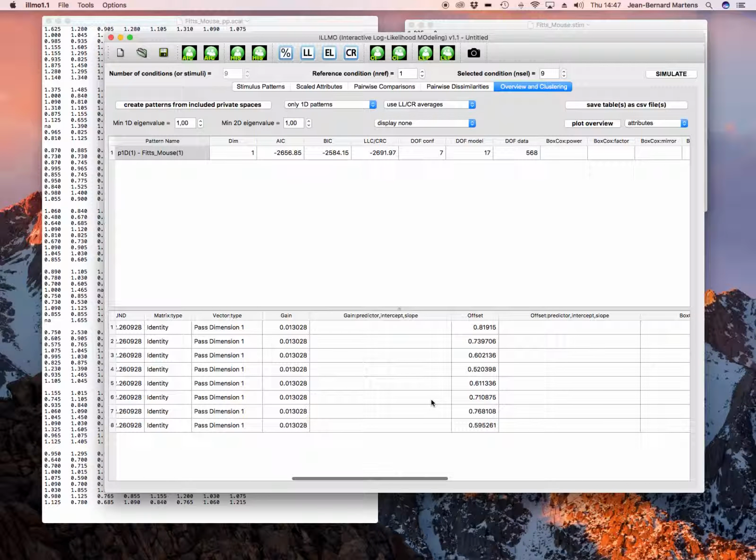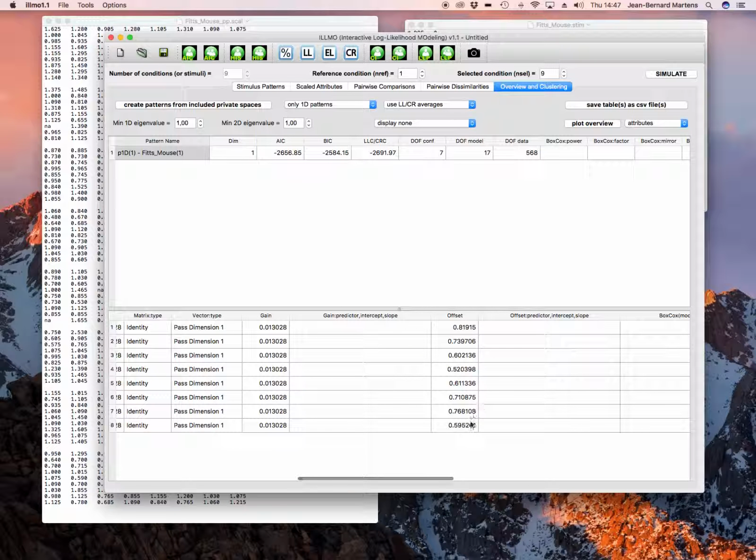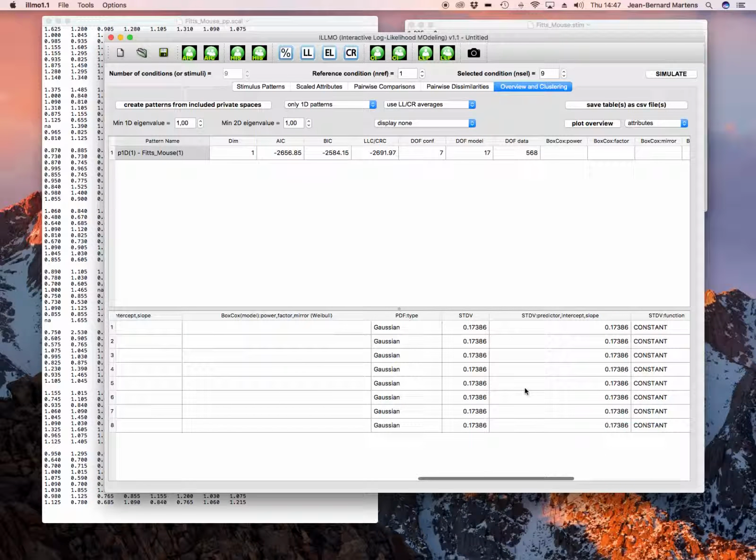If we go to the table, we see that the gain is the same value. The offset is still different, so we can also see that there are quite some distinct values from 0.5 to 0.8, which is why we cannot share them, and the standard deviation has been made into a constant value.